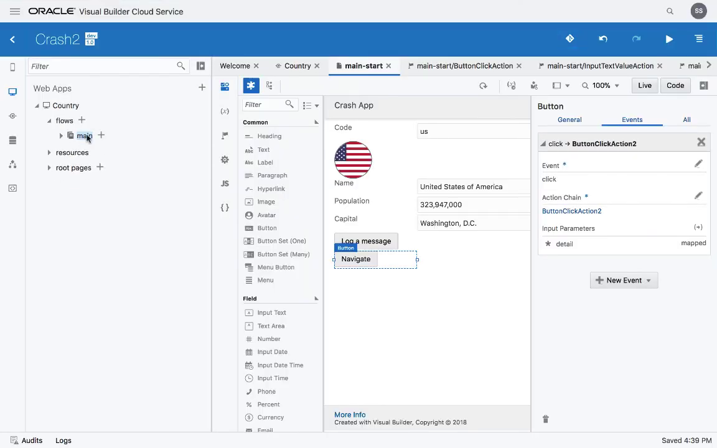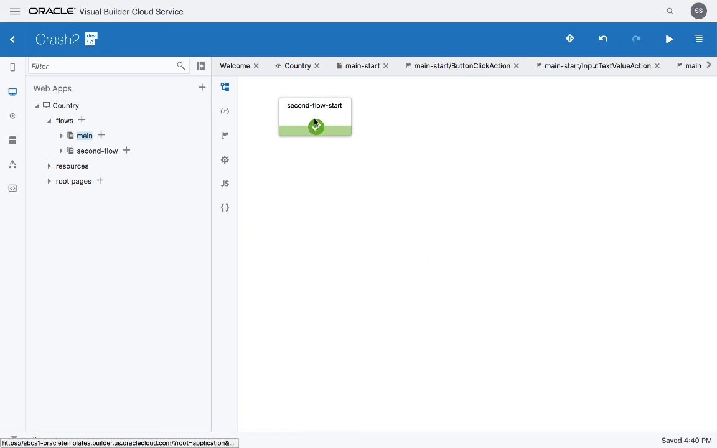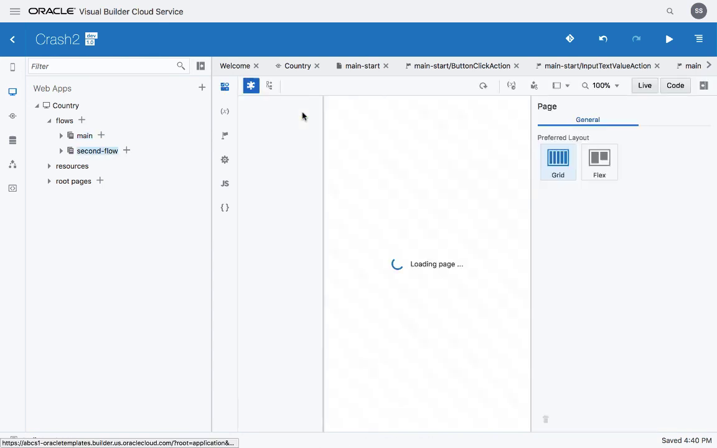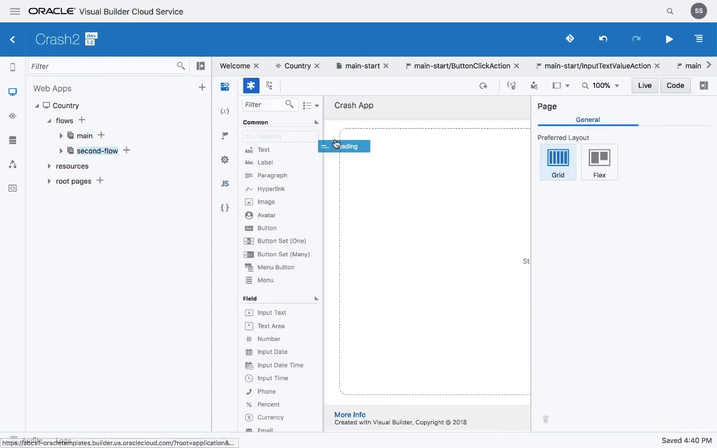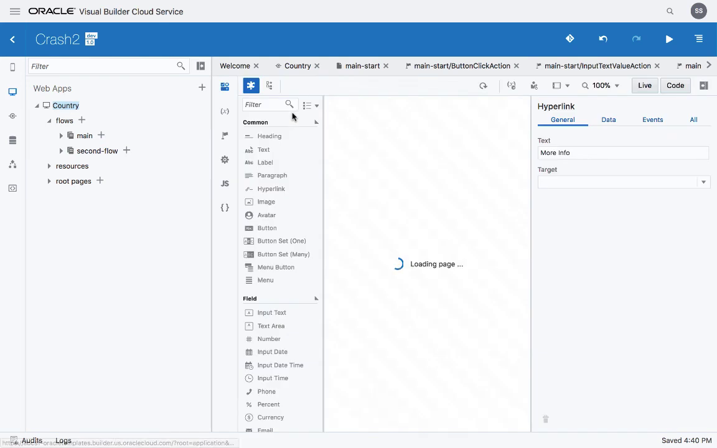Inside an application, you can have multiple flows. So for example, we can add another flow, and in the second flow we're going to create again a start page. So we'll call this page start of second flow. Now if you want to navigate from one flow to the other, you do this from your master application, so from the shell, from the template.